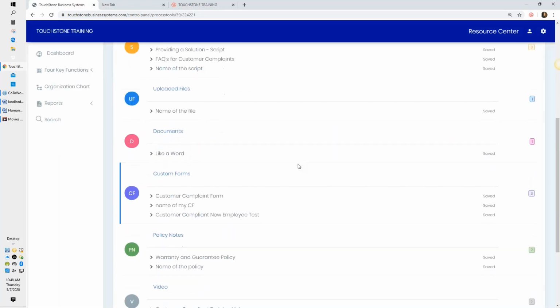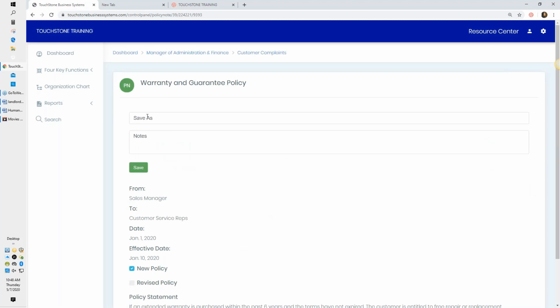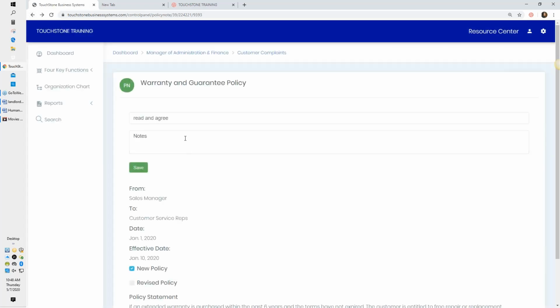For policies, you could have employees go to the policy like this one, so they select it, and they could save this as done, or this is what we do, read and agree. So you can ask them to put something else in the notes field, but then once they save this, you've got a date and time stamp for when they've reviewed that policy.